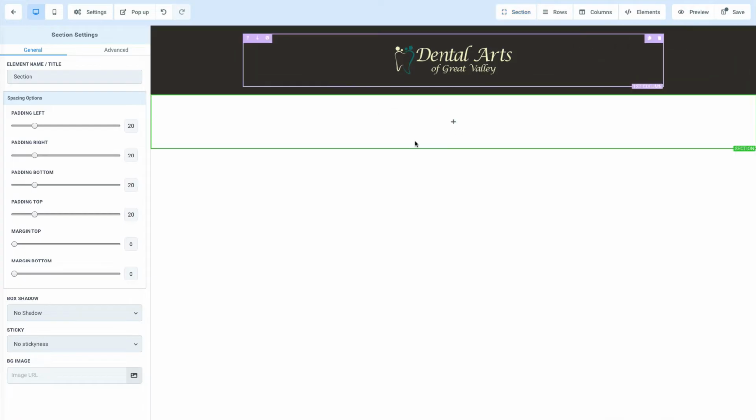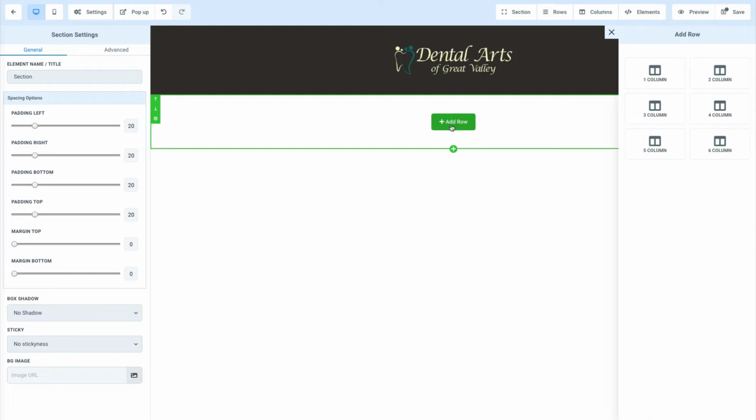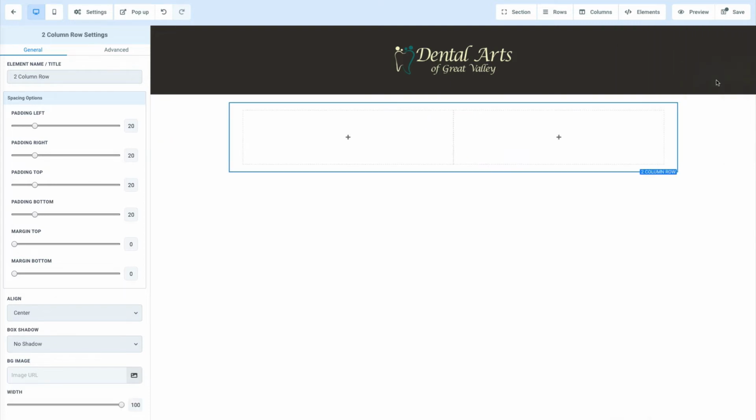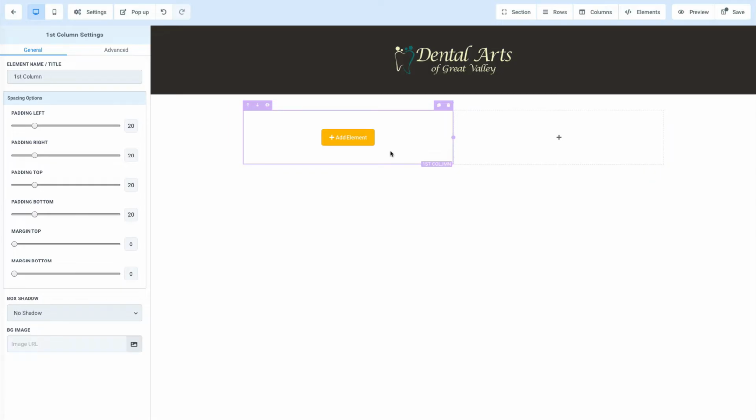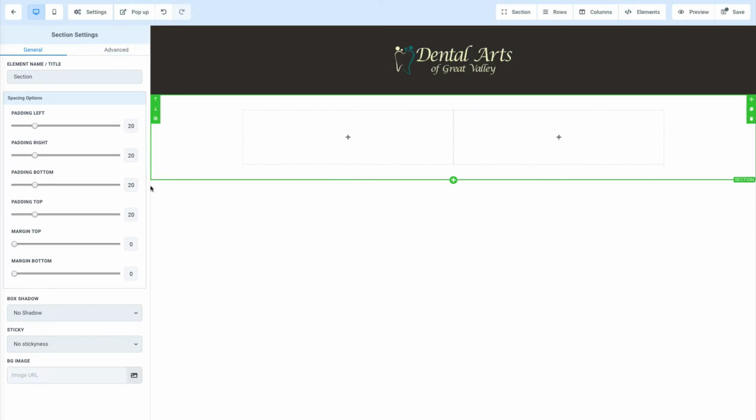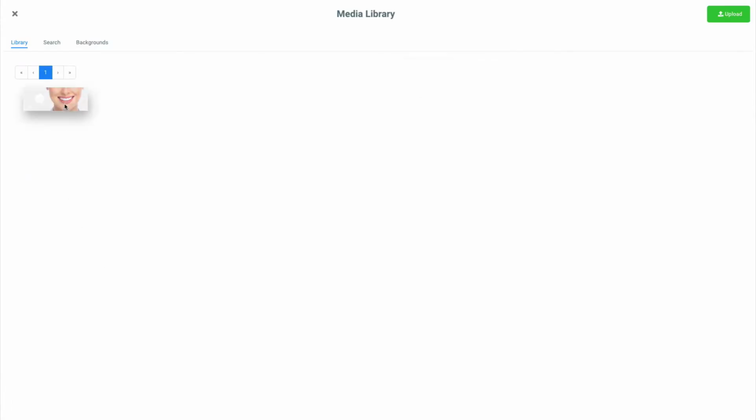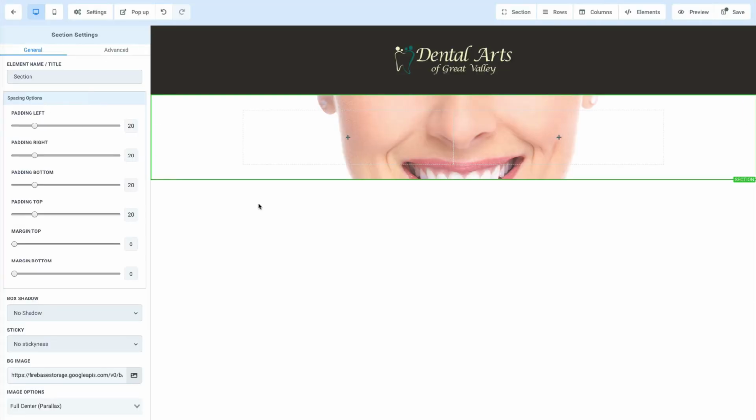Next up, I am going to create another section. So I'm gonna grab another full width section and drag that in. And then within this section, I'm gonna add a 50-50 row. So I want a two column layout here. And I'm actually gonna add a background image. So let's go back out to my section here. And at the very bottom, we have BG image. I'm gonna click this. I've already uploaded an image. Again, you would use that over there to upload. So I'm gonna select that image and leave that just like that.